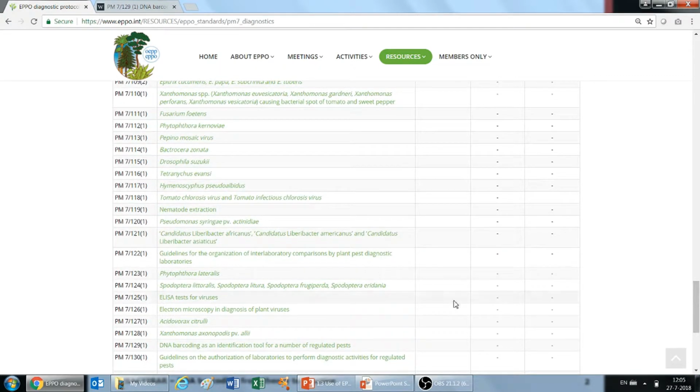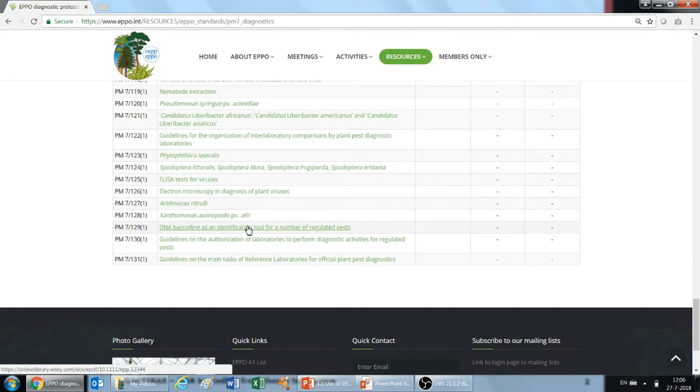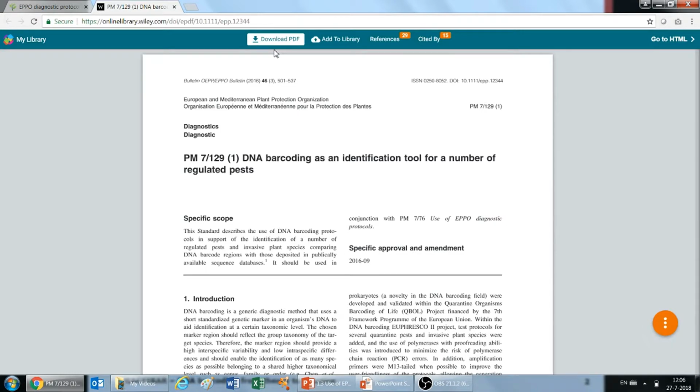And under number 129, you have the DNA barcoding standard. And by clicking on the hyperlink, you can get access to the document. And from the EPPO website, you can download it to your own computer.